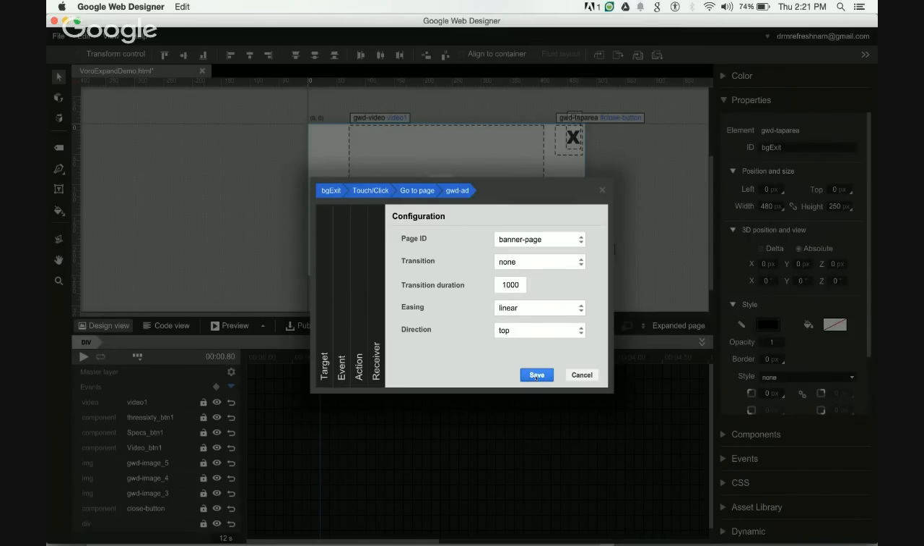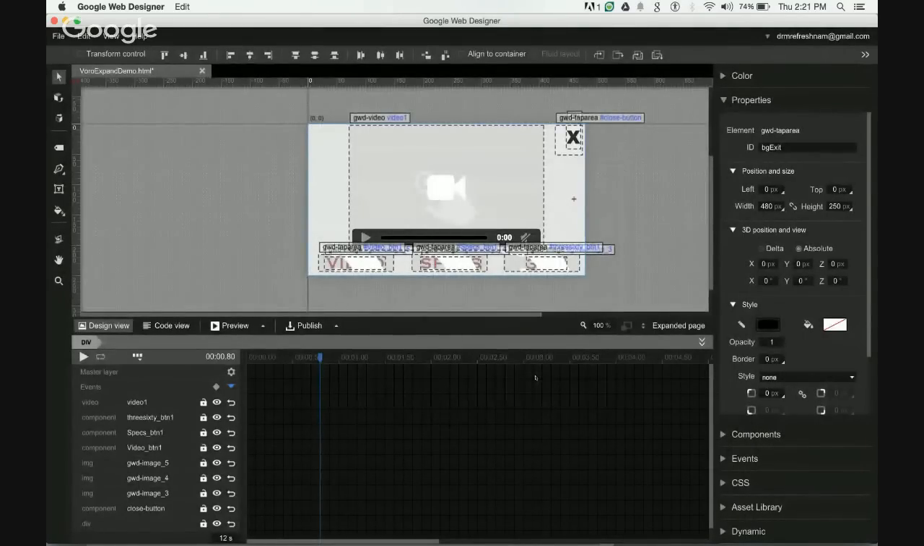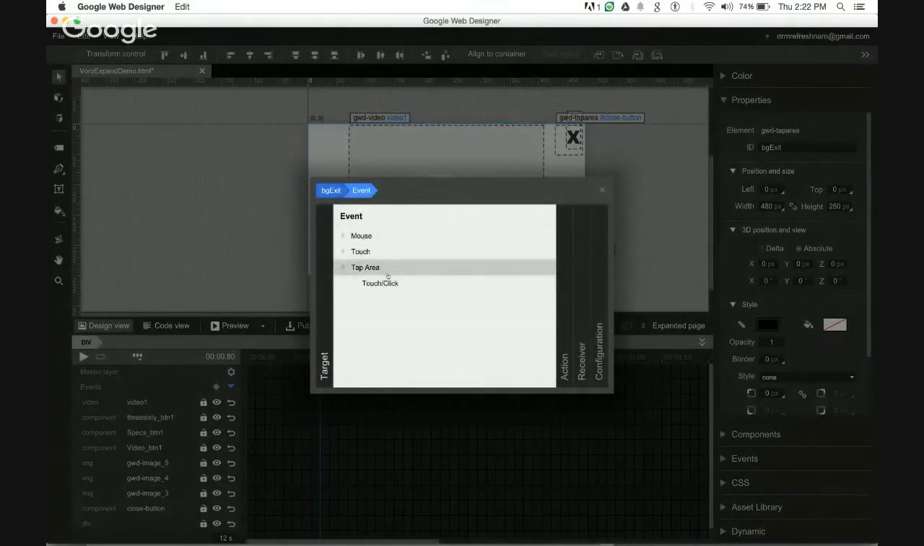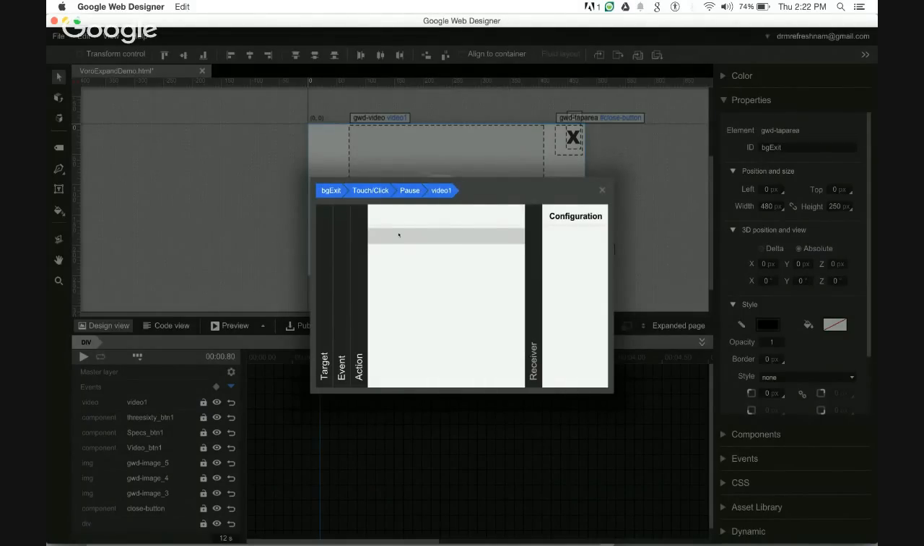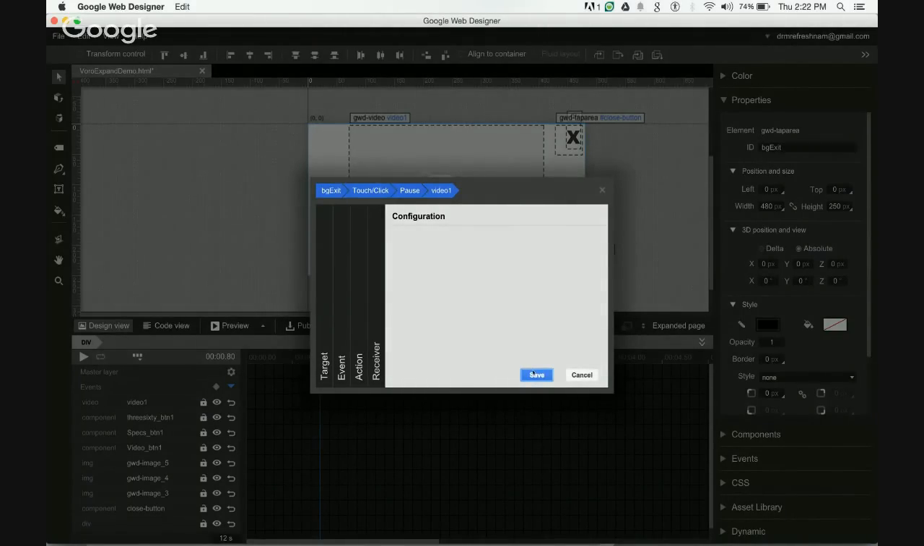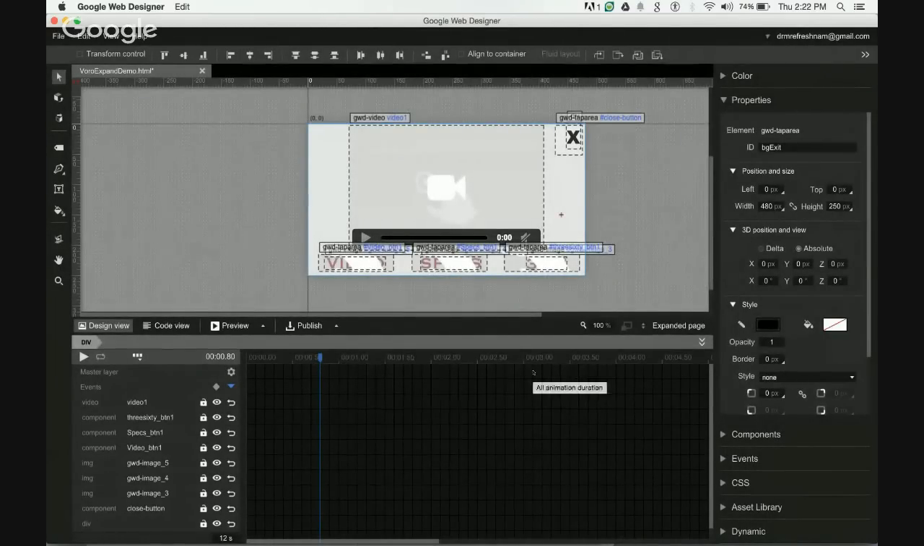So what this is going to do is collapse the ad as soon as you exit. But that's not all I have to do right now. I need to also pause the video, because right now if I collapse the ad, the video will still play, and that's going to give us that annoying sound and do some other things. So I'll just do the exact same thing here: add event, tap area, video, pause. I select the video, there's only one here, and hit save. Okay, so that should fix that problem.